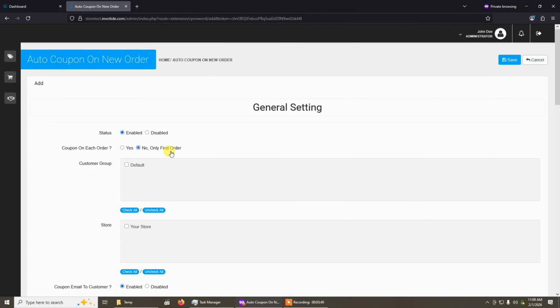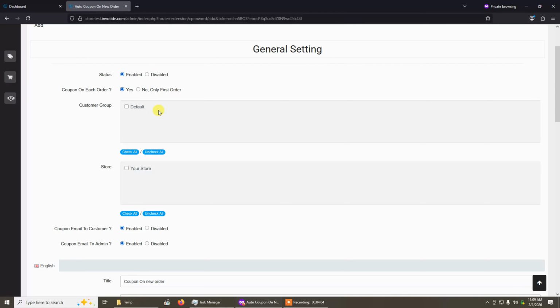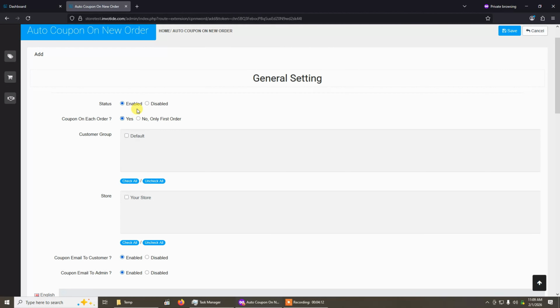So what that means is after the first order, they will no longer get a new discount coupon for subsequent orders. But what we want to achieve is we want the customers to get a discount coupon automatically each time they create a new order in the store. So we select this. This next option allows us to choose customer group. So if we want a specific customer group to get coupon each time they create a new order, we can select the customer group here.